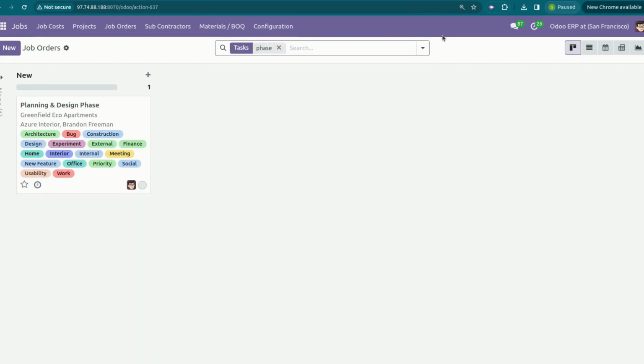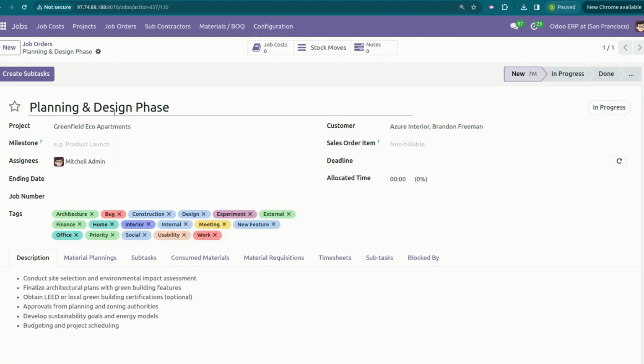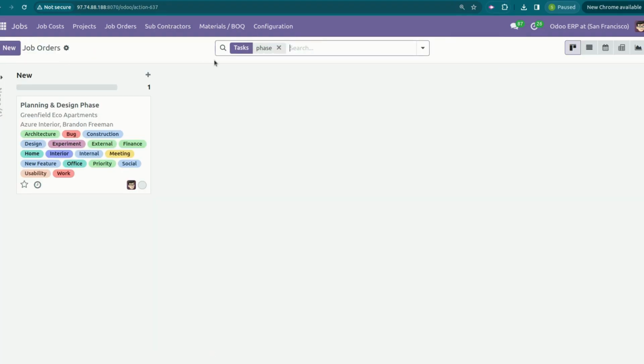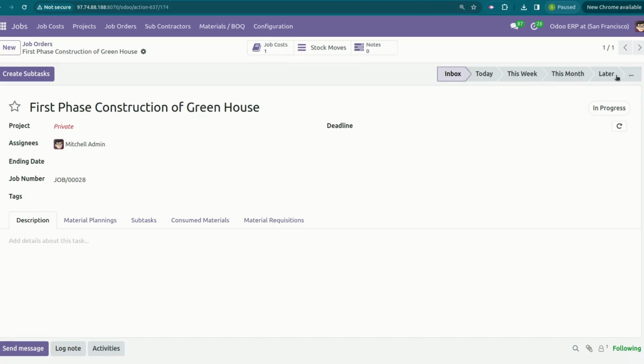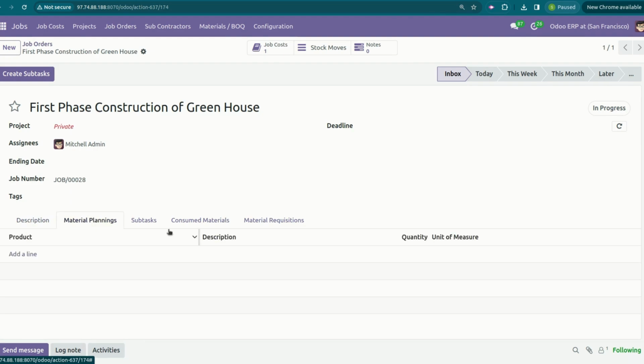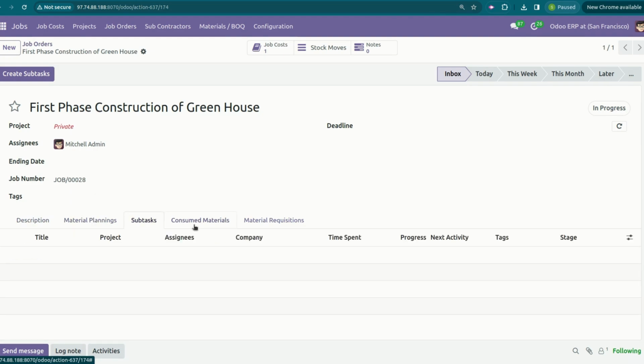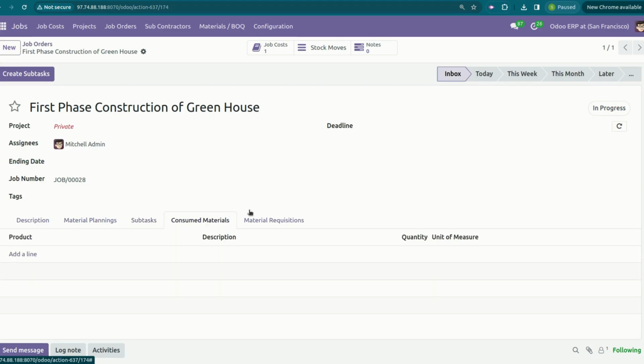Now here when we open our existing one, this one is the planning. Let's add it here, green. Okay, here I have, we can enter here the more stages. This is the material planning. Here you can enter all the material. You can enter subtask as well as the consume material. Here we have option here material planning.